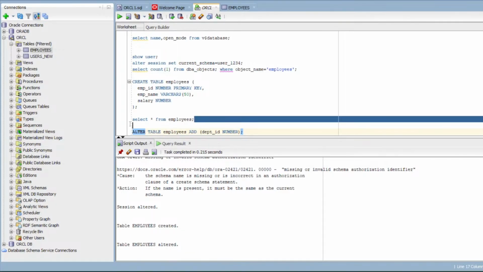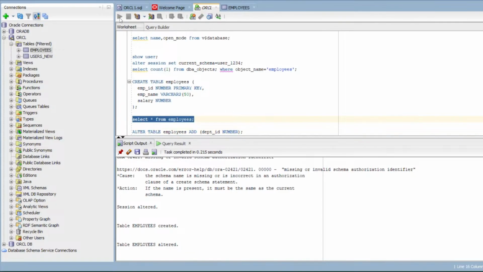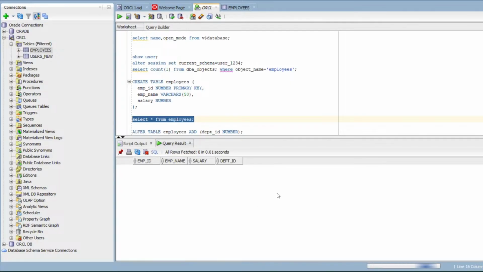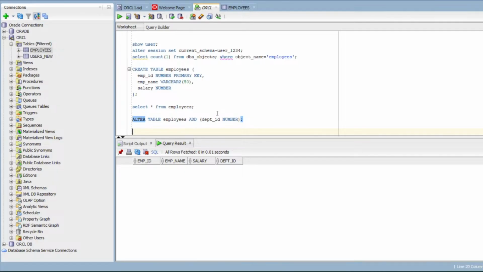Now again we check with select star. You can see that dept ID is added. Earlier dept ID was not there, only three columns. So that is clear. If you are changing the table, here what we have added is dept ID, and you can see it added. It means we are altering the format and structure of the table. That is the DDL.